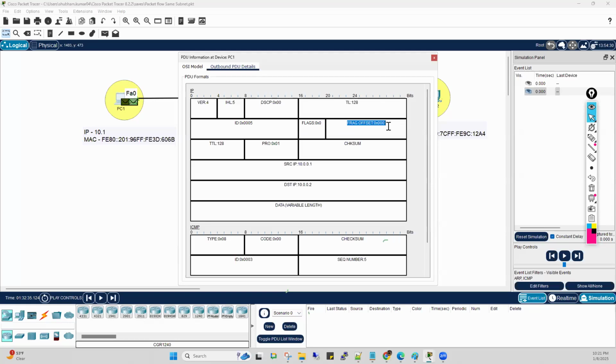Now, next one is called, guys, fragment offset. What is the value? 0x000. What is the use of this? I told you, basically it indicates the position of this fragment in the original data. And the value here is 0x000. 0x000 means your packet is not fragmented. If your packet is not fragmented, then what is the use of this one? Nothing.